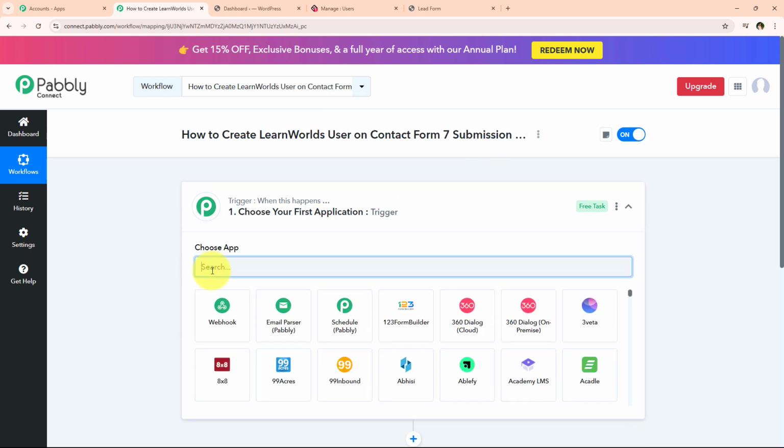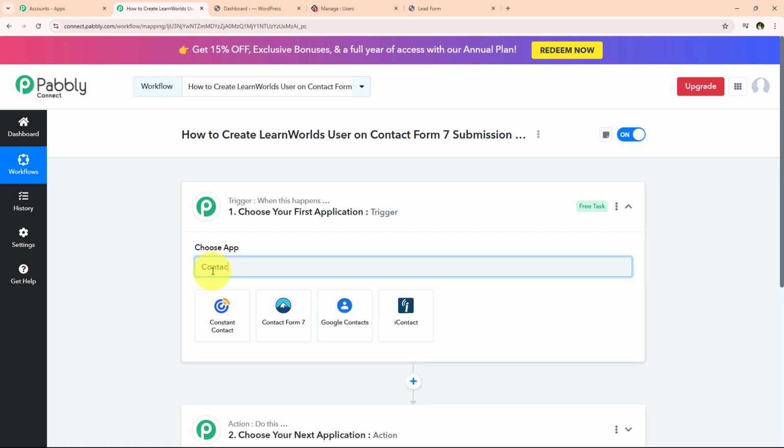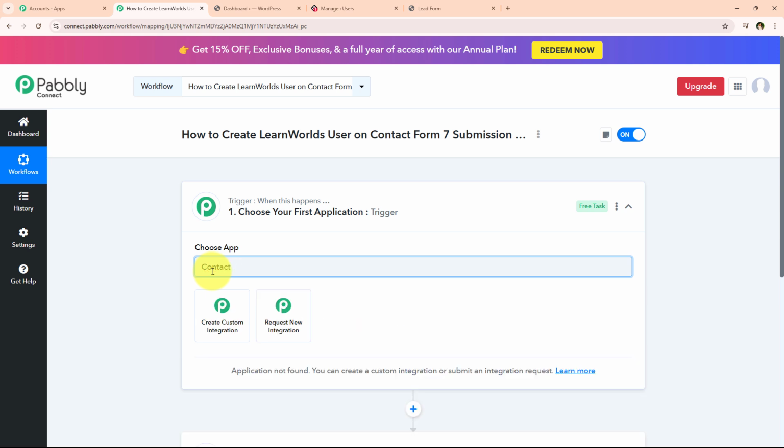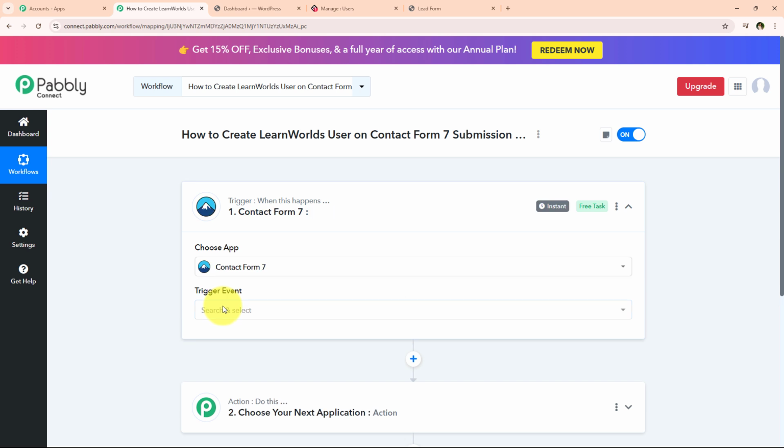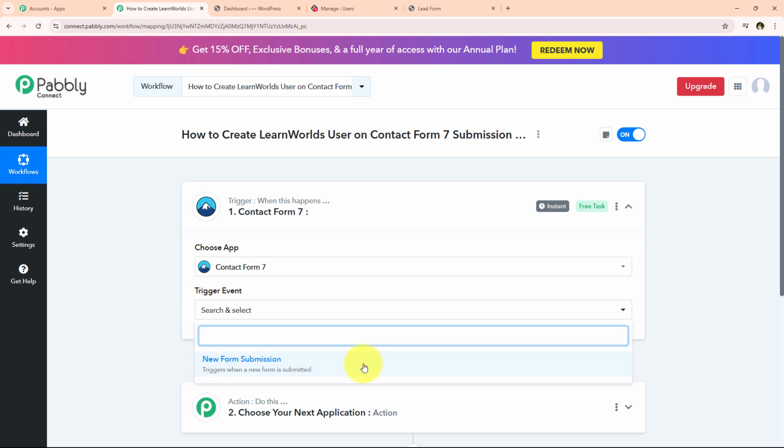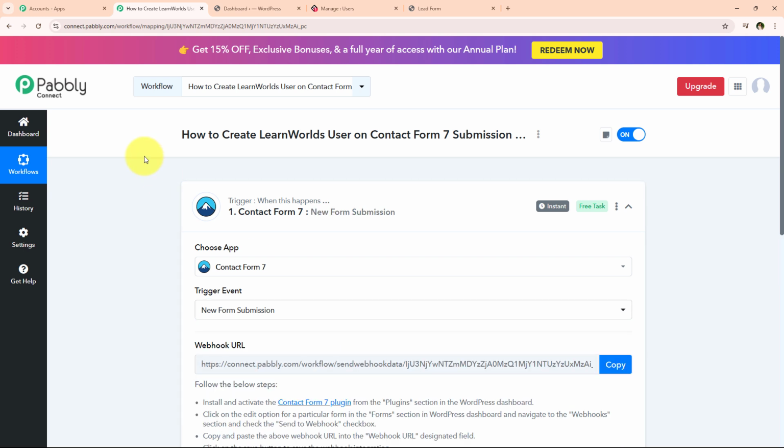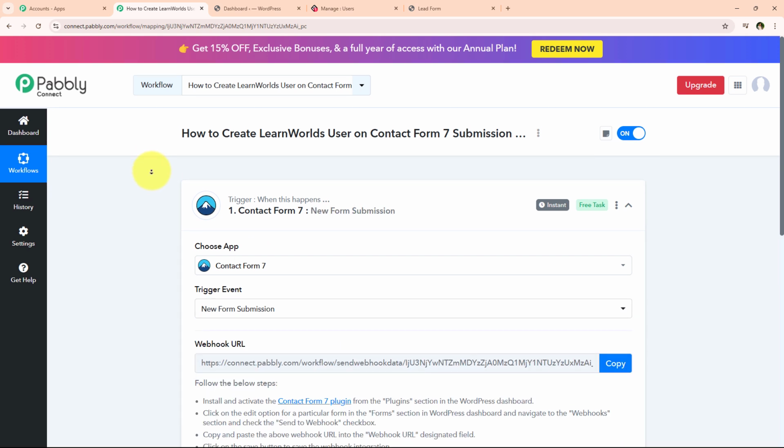Alright, so today what I want is to create a LearnWorlds user on Contact Form 7 submission. So for my trigger application, we have to select Contact Form 7. I'm just going to search for Contact Form 7 right over here, and as you can see, we are going to select it. Now it is asking me for the trigger event. Basically, the trigger event is the event on which the workflow will start. So here what I want is that as soon as a new form submission is made in my Contact Form 7, my workflow should be triggered or started.